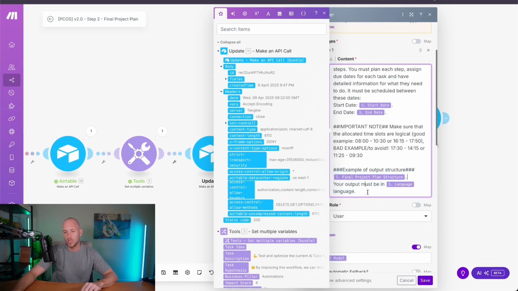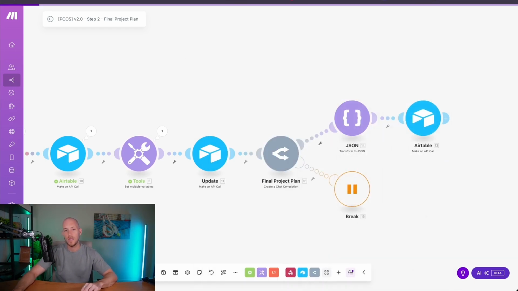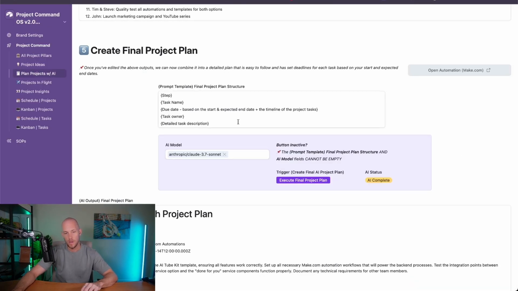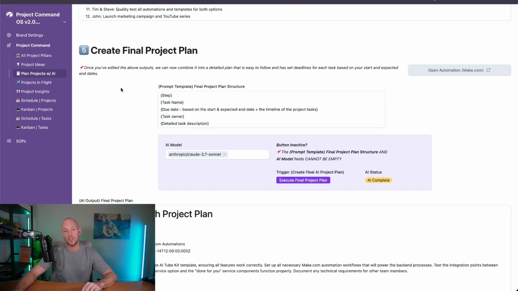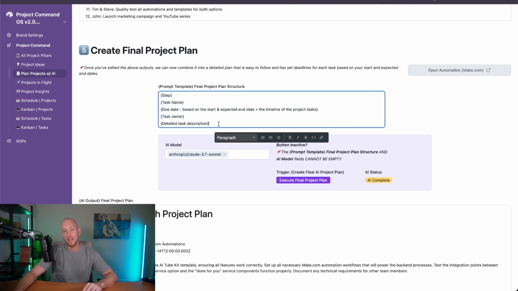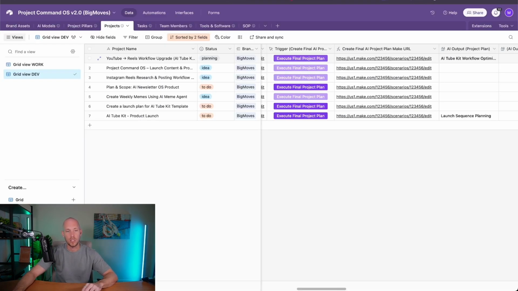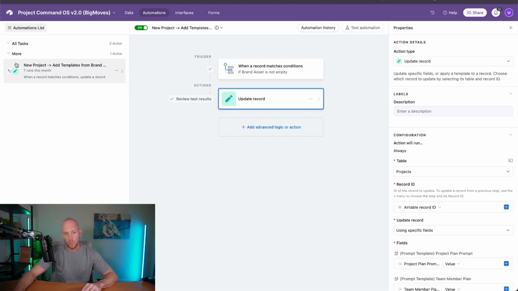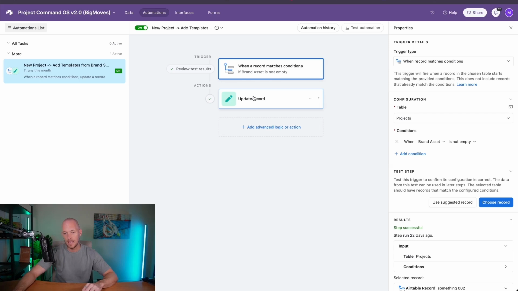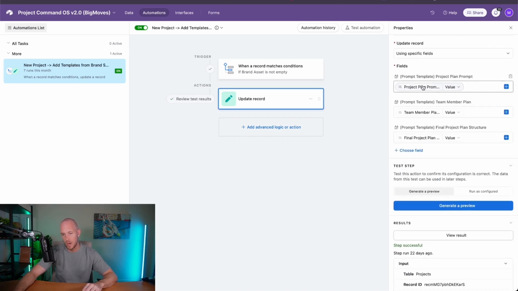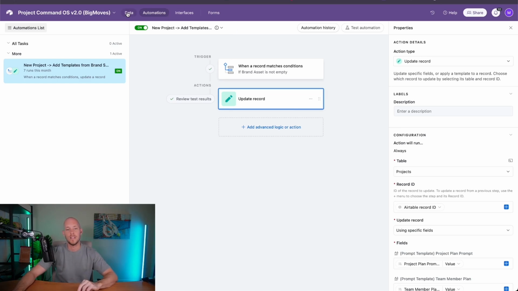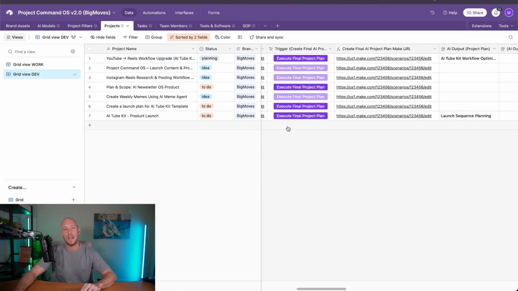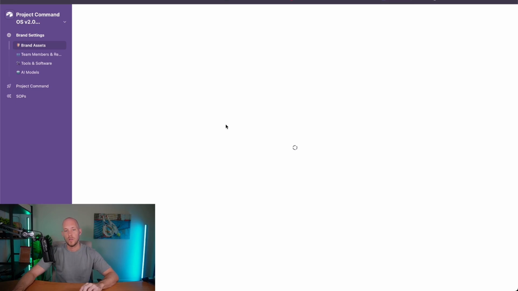Then we give it an output structure, and that output structure is pulled in from the actual workflow itself. So remember, we said we give our clients the ability to change the output structure if they want. So we automatically populate this field using an automation. The automation can be found in here. And we're simply saying when there's a new project, add templates from the brand conditions. So if brand assets is not empty, update that with the values. So we're updating it with the values from the brand assets throughout here, so that every time a new record is created in the projects table, then it automatically just uploads that prompt. So that gives two benefits.